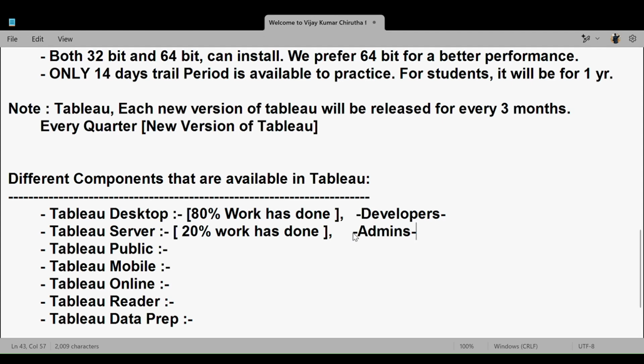So the desktop part, you will only build the reports, work on the sheets, create new charts, and build all these reports and dashboards. You will share that to Tableau Server. In Tableau Server, admins can handle it. Whatever roles and responsibilities are related to Tableau Server, admins will handle, but your part, Tableau Desktop, is only for developers. There is nothing related to admin in Tableau Desktop.